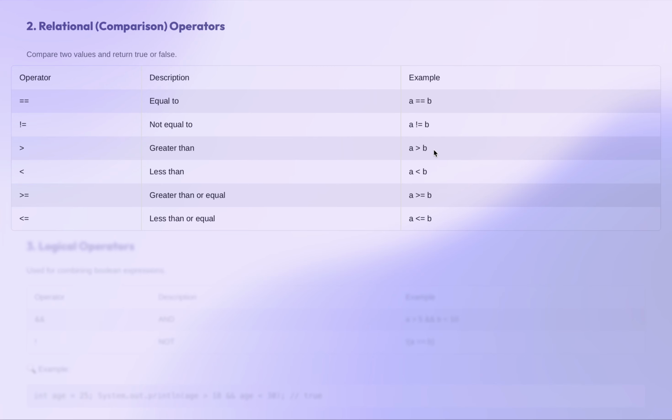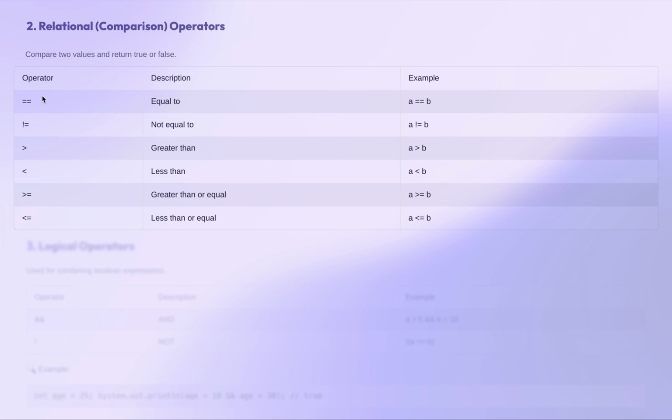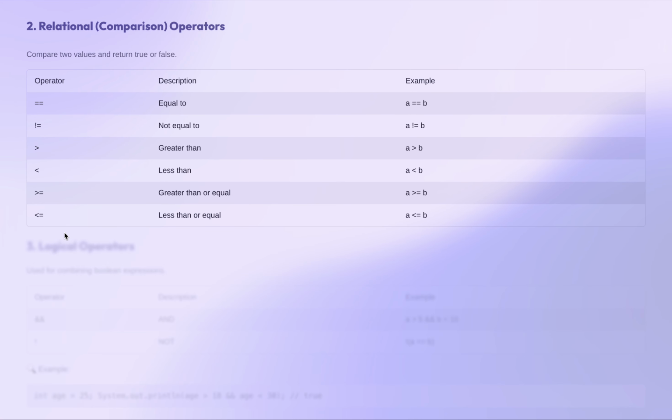Similarly, if a is greater than b, it returns true, else false. If a is less than b, it returns true. If a is greater than or equal to b, it returns true. So that means it compares the two values and returns true or false based on whatever operation each operator performs. It's pretty straightforward. We'll look into details in the next video with an example of every operator.